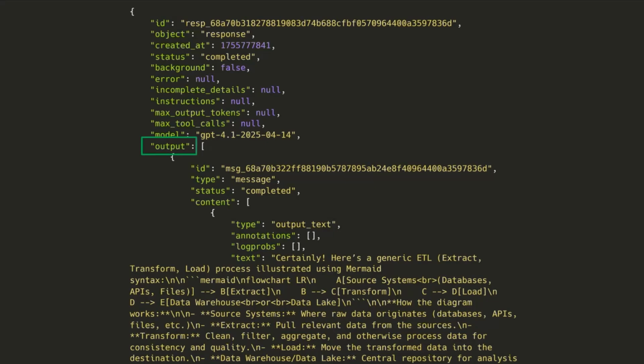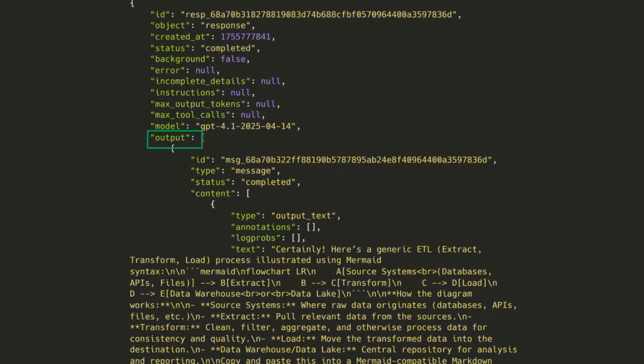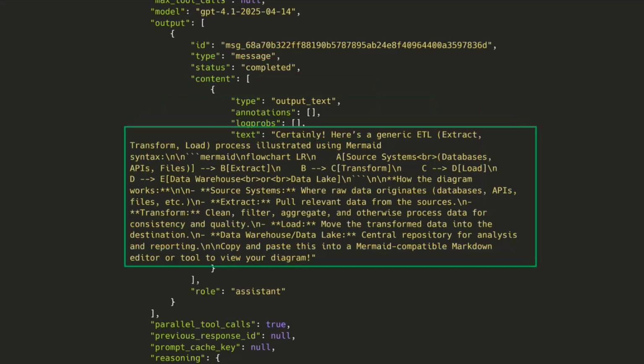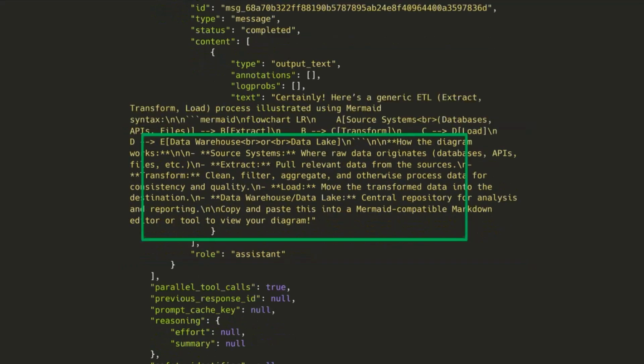And then it gives me an output. And in the output, it gives me different components. In this case, it's saying, I have a message for you. And the message contains this text. Now, here's the problem. The text actually includes both the response that the agent or the assistant is giving me in the window, but it's also given me the Mermaid content in one big, ugly text. We'll have to fix that.